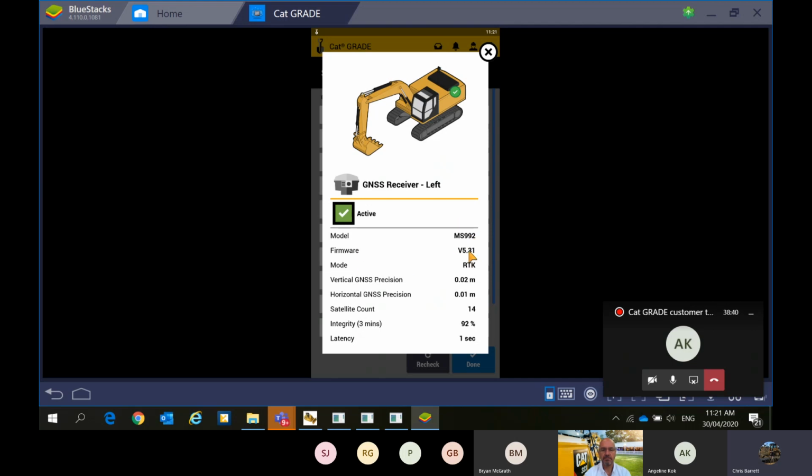Next one's the firmware. We always like to run the latest firmware. Each software update we get when there's new receiver firmware helps us pick up different satellite constellations, and it's always fine-tuning that correction source that we can get. Very important when you're running off various makes of base stations. But the most important one we want to see here for each is this RTK mode. So we want to ensure that we have an RTK mode and we've got very good vertical and horizontal precision.